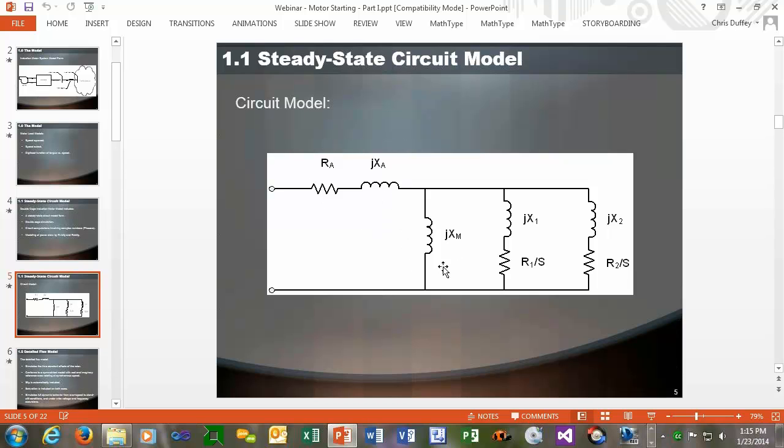This is the magnetizing impedance, similar to the magnetizing impedance of a transformer. And these are the two rotor legs as we're looking through the stator. Often we'll call this the deep set rotor bar, and the second one we'll call the shallow rotor bar. But two cages, two rotor bars, and inductances and reactances. And again, it's a steady state circuit model.